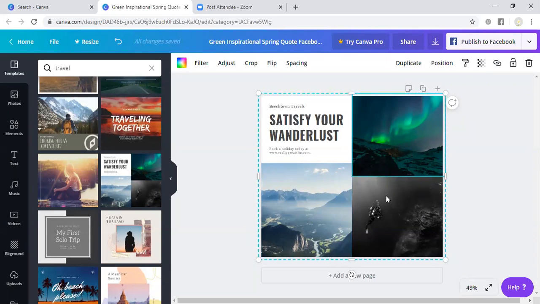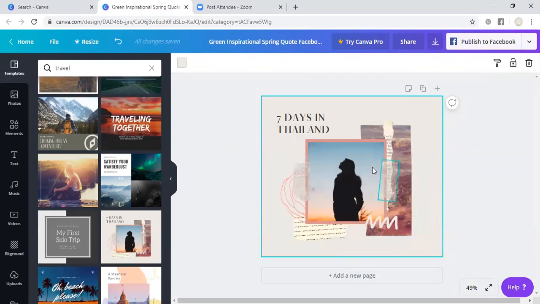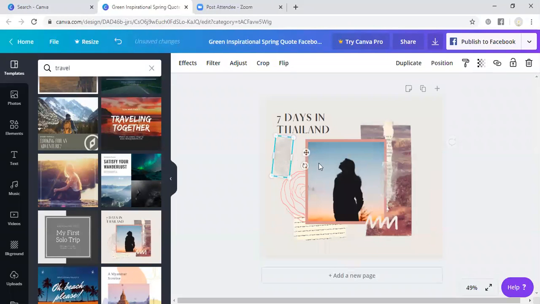So if you're doing a marketing piece where you want to show what the beach or the ocean view looks like, the bed, or what the actual lobby looks like, this is a great one to use for that. There are all different kinds. Let's see what this one is looking like. 7 days in Thailand. I like this too because you can use their extra little things. You can just take this and put your picture in there.